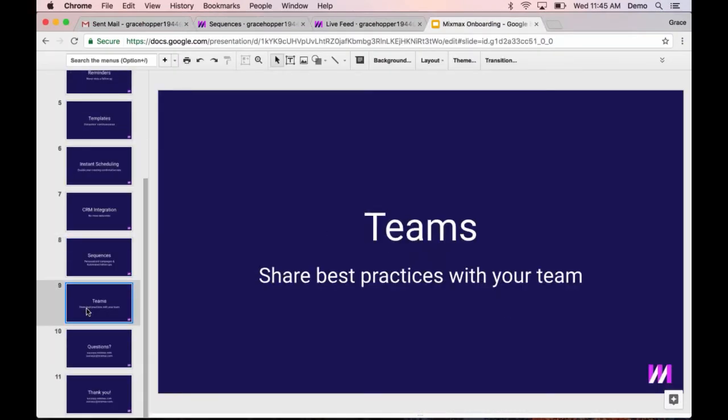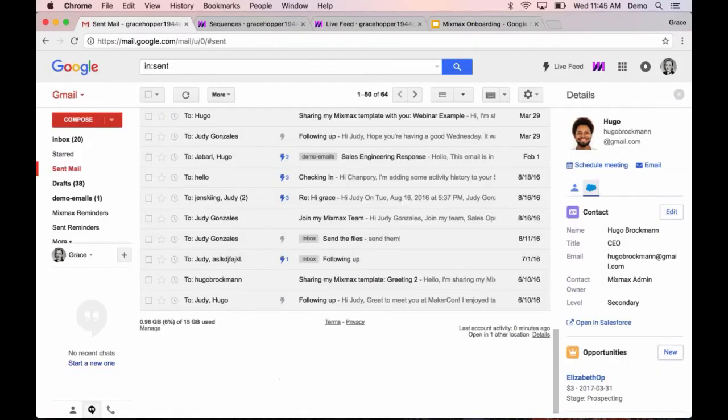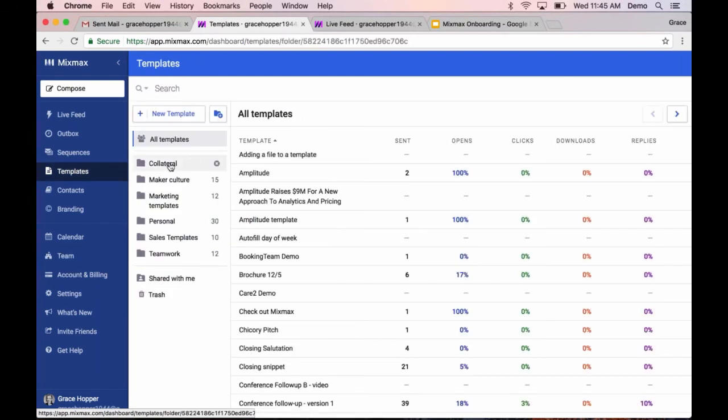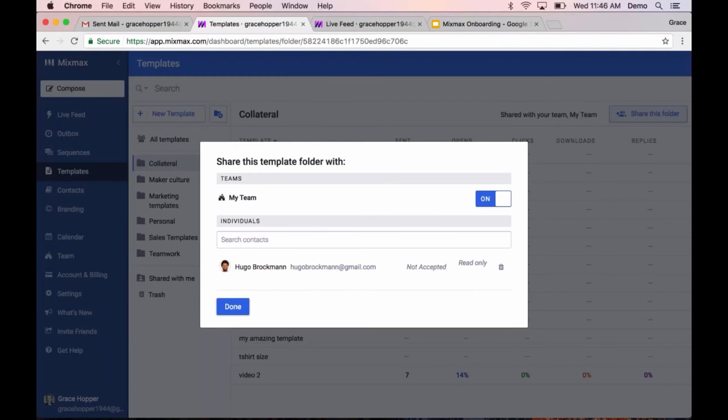The last best practice I want to share with you is about enabling your team to get all of the productivity gains that you yourself experience with Mixmax, and sharing those resources with them too. So we are going to go into the web app again and look at teams. So you can create a team, you can invite folks to join the team, you can set whether people are going to be an admin or a member, and then you can share those resources with your team members. And remember, I showed you a few minutes ago how to share a template, or in fact a folder of templates with your team.